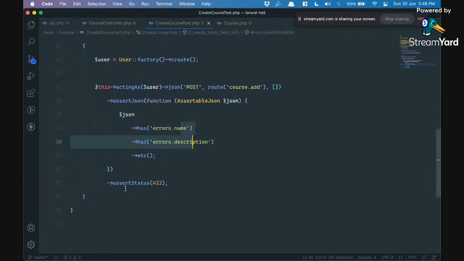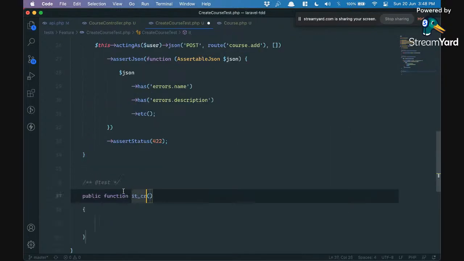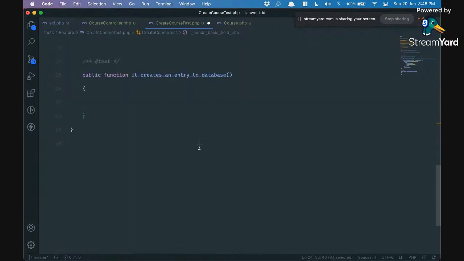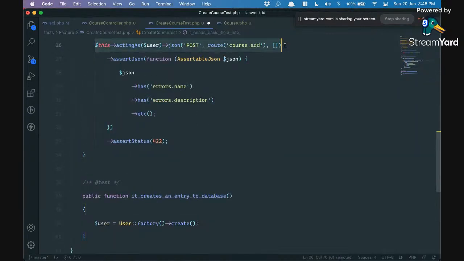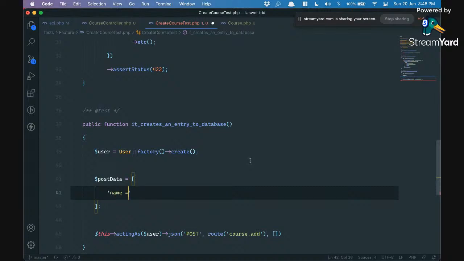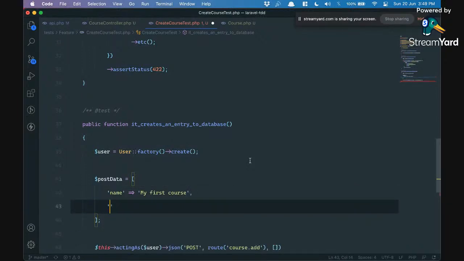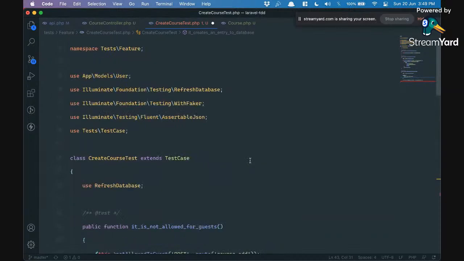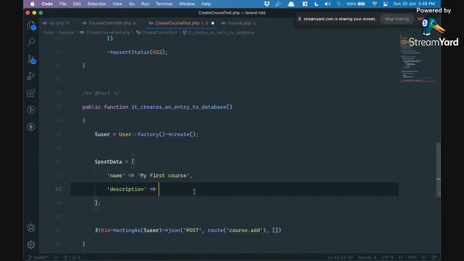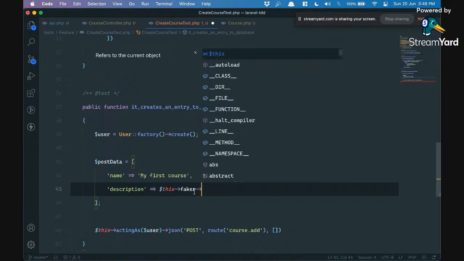Next, it creates an entry to the database, maybe something like this. So let's do user factory. Okay, copy this, some post data so that it's easy to send across. Name, description. I think I can use the faker in here. It will be useful. So use faker and this faker sentence.